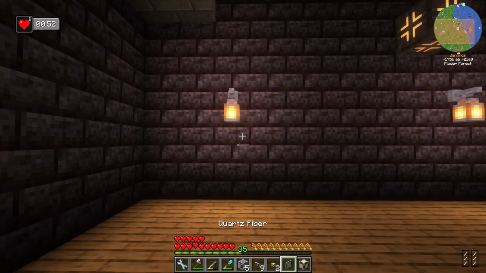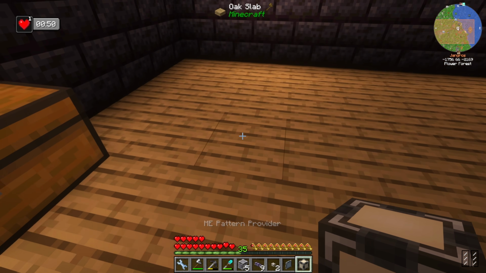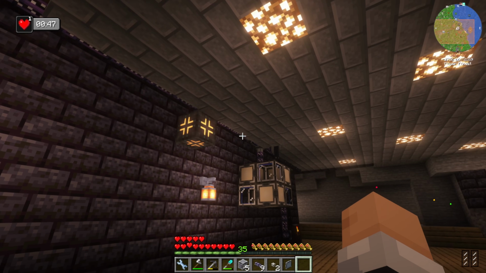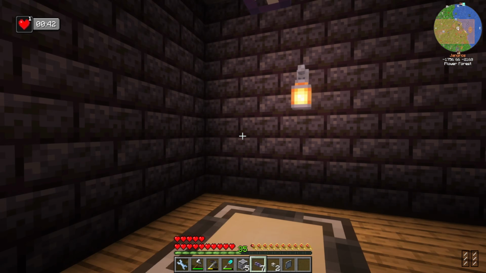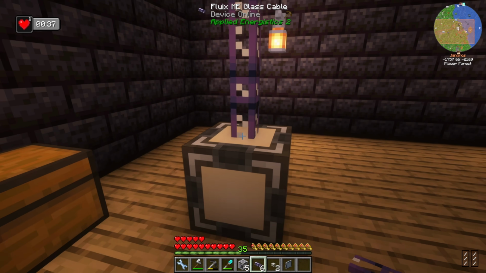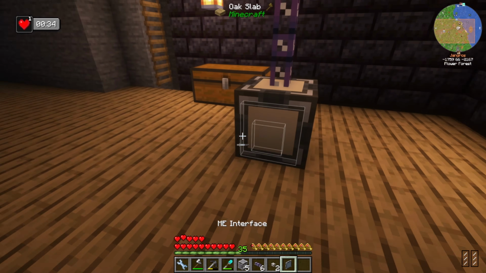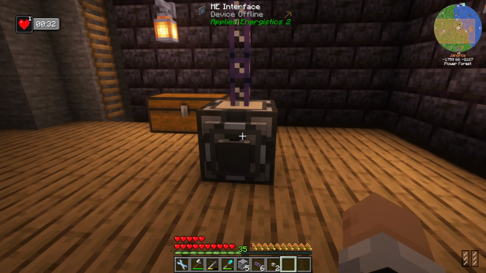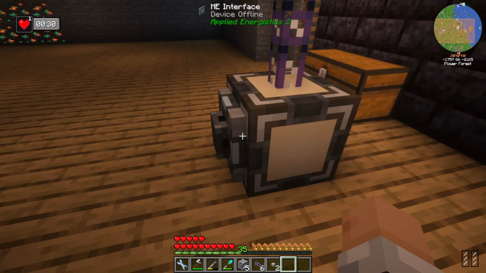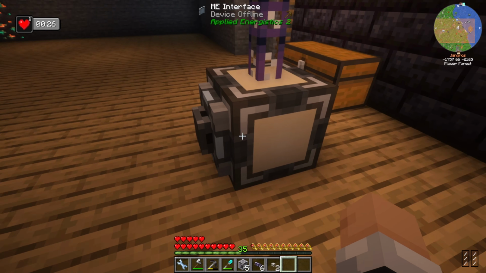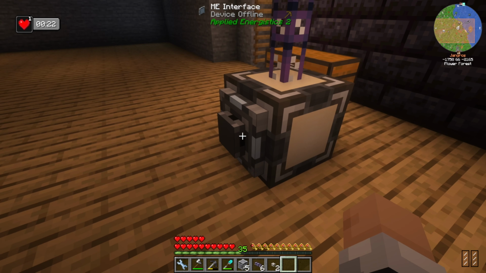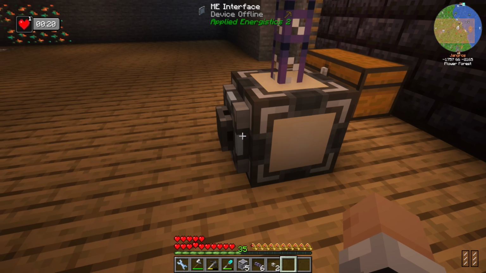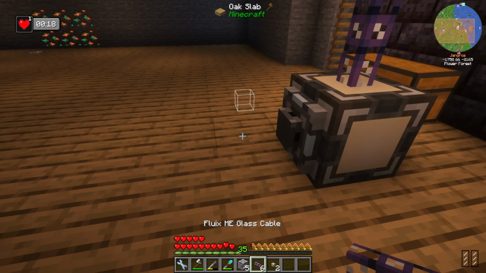And we need to connect the pattern provider to the main network, which this cable goes up through the ceiling to my ME network. And we just connect it with some Fluix glass cable. On this side of the pattern provider, we put an ME interface. And again, this needs to be the flat version. The flat version isolates the network, doesn't pass power through, only operates through its face instead of all 6 sides. It's much cleaner to work with.